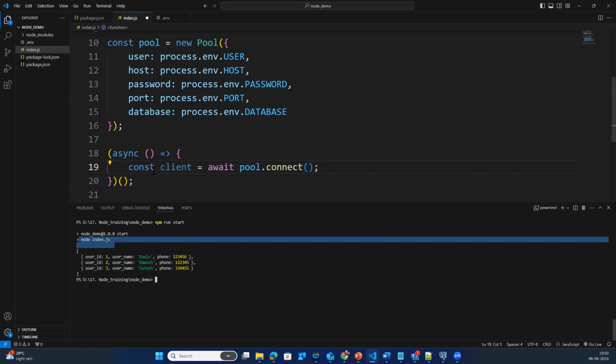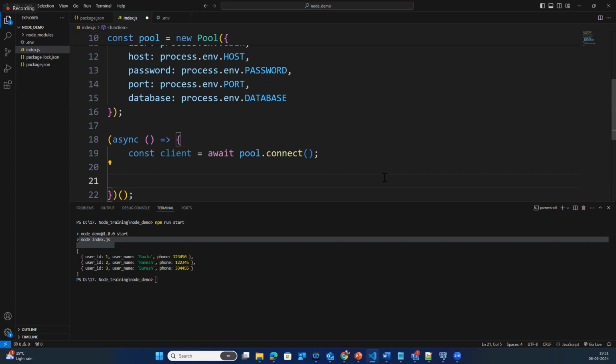Node index.js. So immediately this function will be invoked, and whenever it is invoked, it will immediately try to connect to the pool with all the parameters you have mentioned. And once that is done, the client will be created. You can play with this client, but usually you can write simple code.